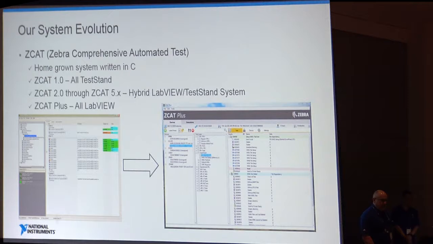Our original solution started to get a little unruly because of the number of test cases that we had. We were approaching, I think, 1,200 test sequences in TestStand, and that just became unmanageable. So we started to move into a database model. And this was our ZCAT, Zebra Comprehensive Automated Test. Version one was all TestStand. Two through five was a combination of TestStand and LabVIEW. And our latest incarnation, which we're at today, is a 100% LabVIEW solution.